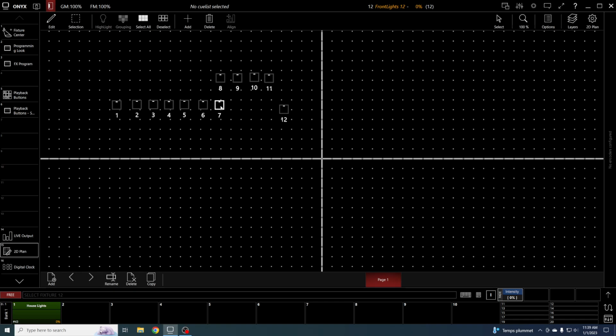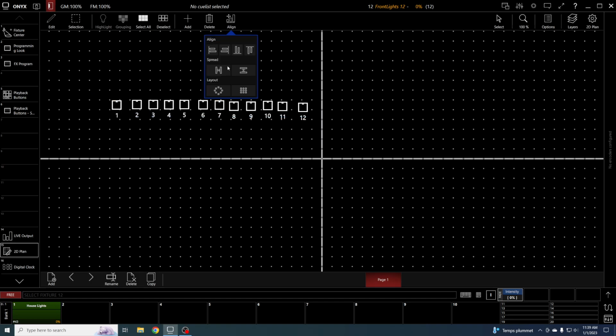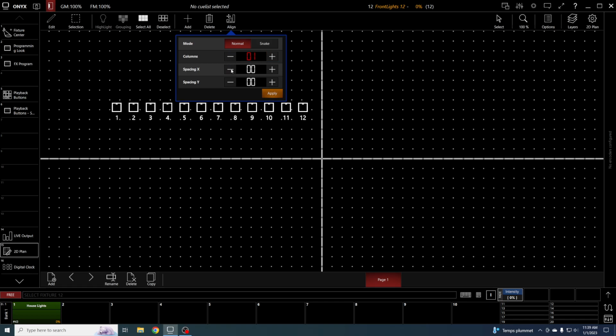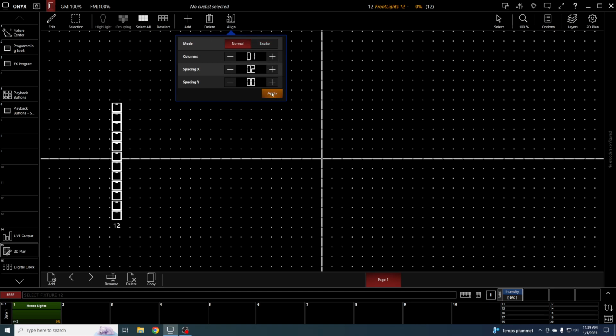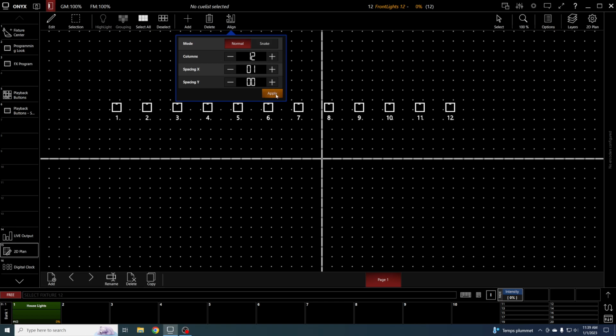Let's talk about some options that you can use to make this look pretty. I'm going to go ahead and select all these, and I'm going to use the align, and we can do a spread. We can do all kinds of cool things here. What I'm going to do is align bottom, and then you can do it like that, or in this case we'll do 12 columns, with a 1 space.